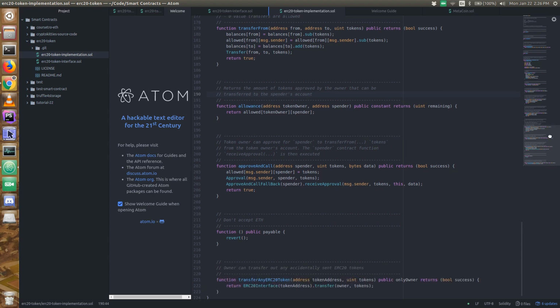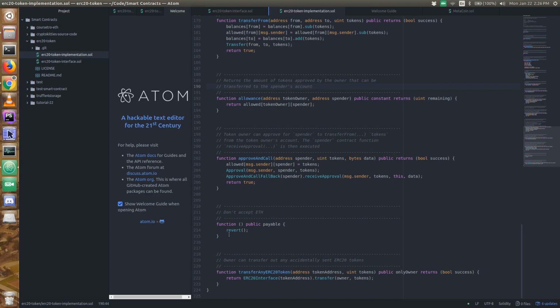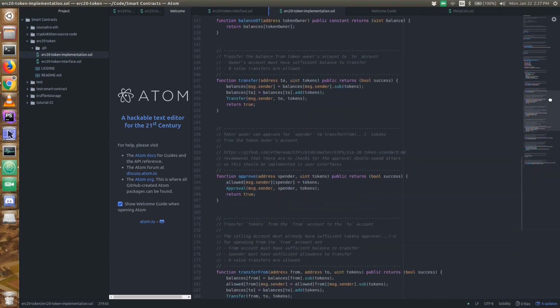Okay, and a few more tweaks. We don't accept Ether, so if Ether is sent, not the actual token, but Ether, to this address, we will return it back. And the owner can transfer out any accidentally sent ERC token. So if tokens were sent accidentally, the owner can return them back.